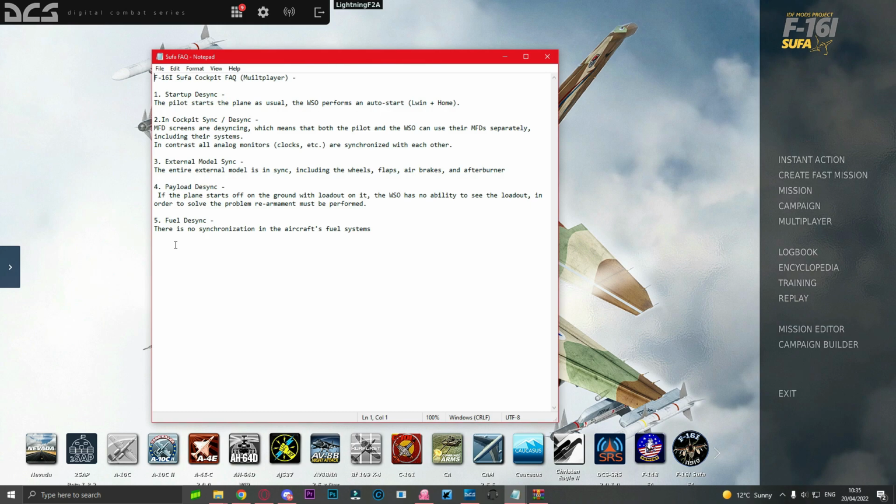Quite funny, I was reading in the Discord the other day that the pilot can fly the aircraft until nearly empty and then the Wizzo can take control, as there is no sync to the fuel system, so you've still got a full tank of fuel in the back. So making really, really long missions is possible now just by switching who flies the aircraft, which obviously will be taken care of at a later date, but there is that to look out for. So that's the frequently asked questions out of the way.